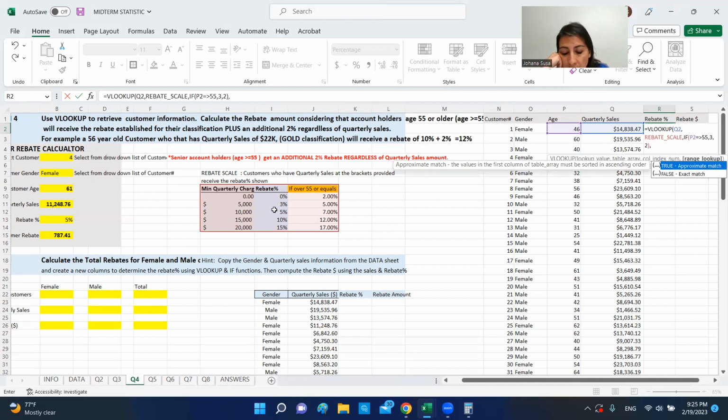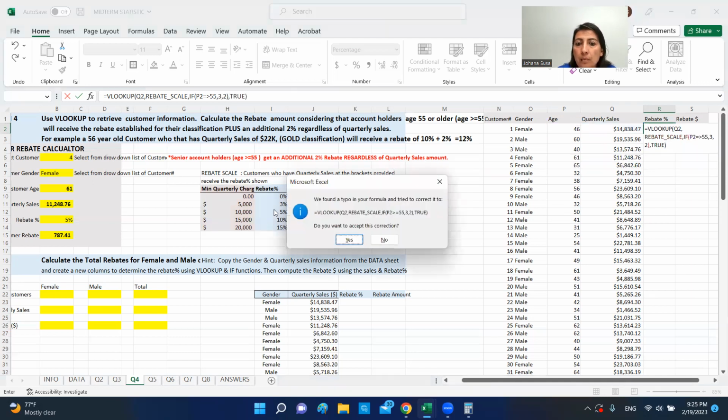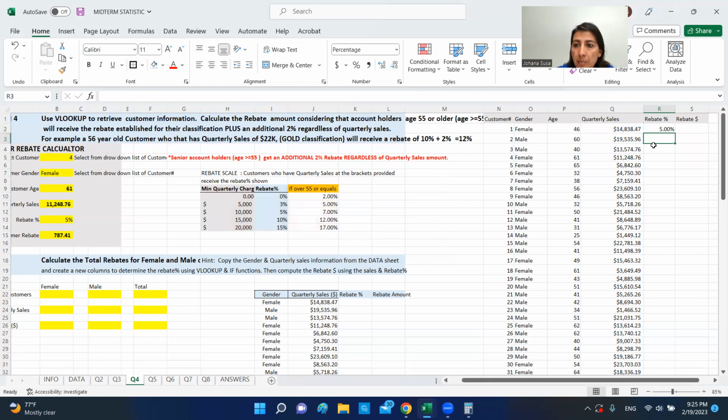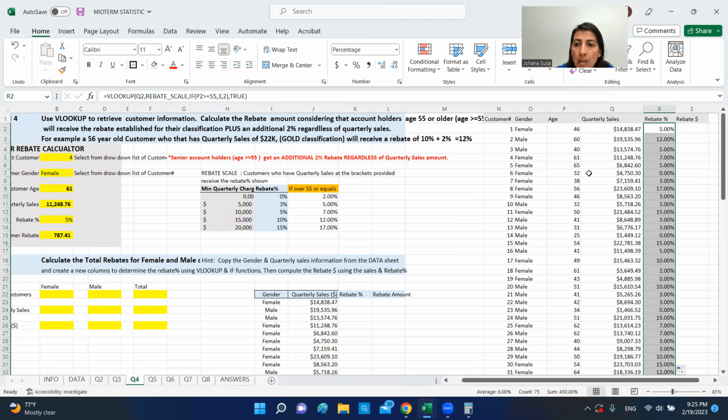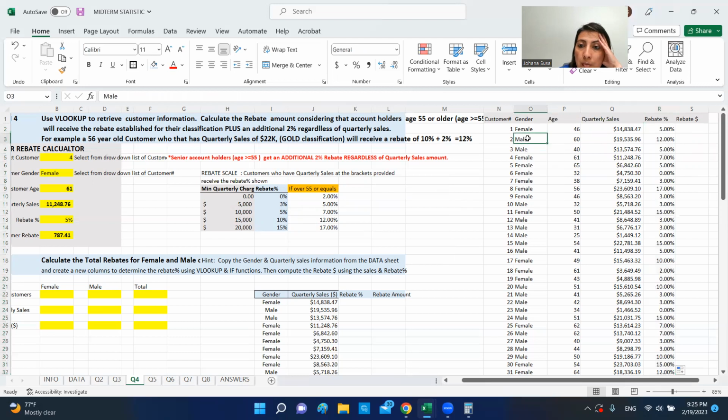Since we're doing rebates, it has to be an approximate match because it's not going to match the exact amount of the rebate scale. So it's going to be an approximate match, and that's going to be 5%. And from here, we copy the formula. Let's double check. Customer number 2 is a male who's 60, and quarterly sales were 19. So 19 means he'll be in the 10%, but since he is over 55, he's going to get 12%, which is reflected here.